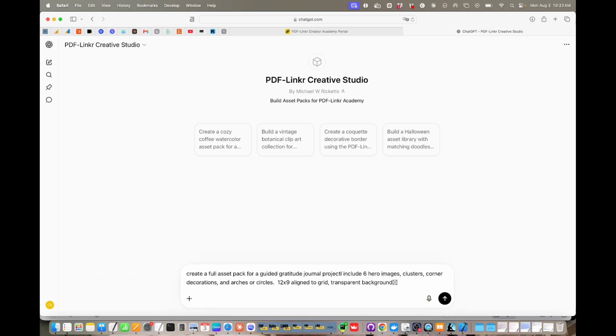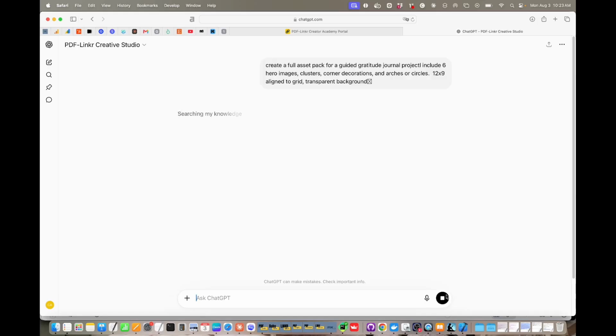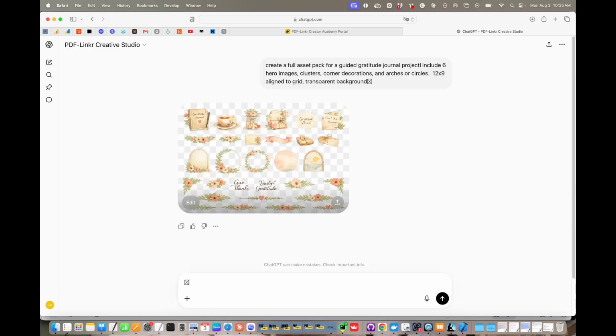Now I've told my Creative Studio to create a full asset pack for a guided gratitude journal project, include 6 hero images, clusters, corner decorations, and arches or circles, aligned to a grid, transparent background. Wonderful. Now I'm going to tell it to create just a regular full asset pack.